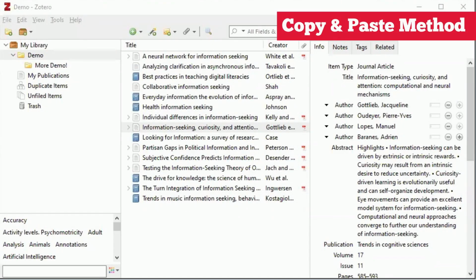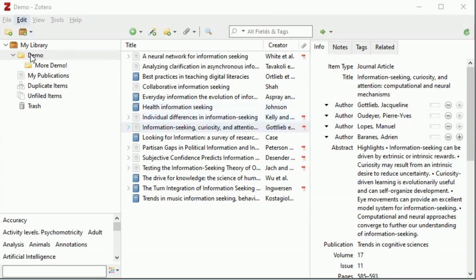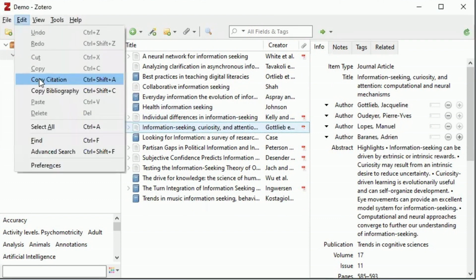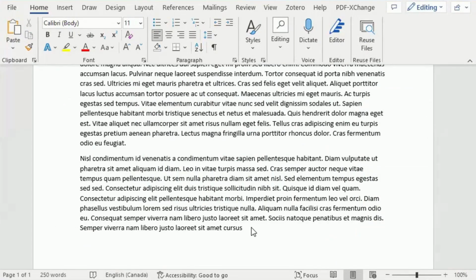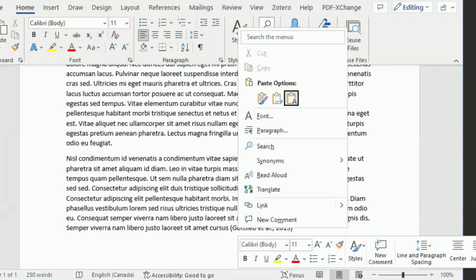To make a citation, you can select the source from your Zotero library, click Edit from the Zotero toolbar, and copy citation. Zotero will create the citation for you in the format you've selected from your preferences. You can then copy and paste it into your document.